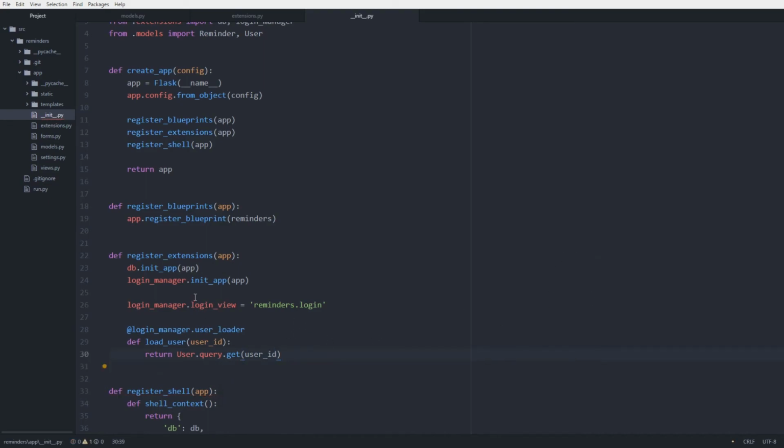Looks like that's good. Okay, so again, we've set our login manager login_view setting to the reminders.login view. And again, this is our blueprint and our view. And then we've defined a function using this decorator, which is basically just saying for the login manager, set the user loader to this function. And this function is just returning our user using our user model. And we're just querying off of it and passing the user ID. So let's save that. And we have one last thing to do to configure the login manager.